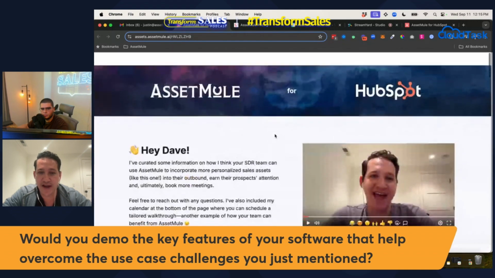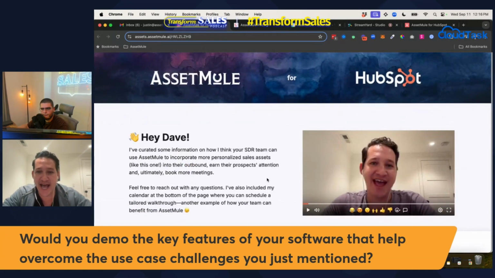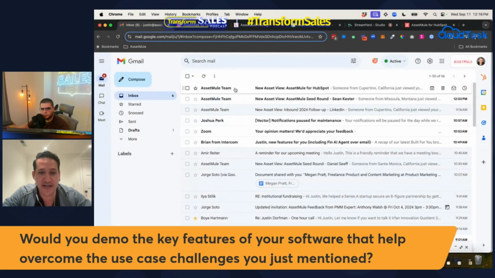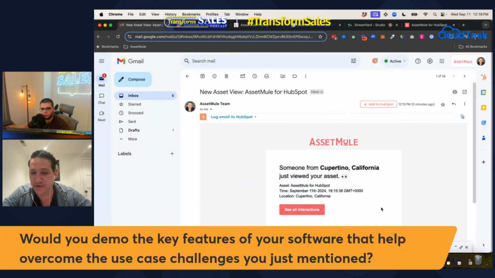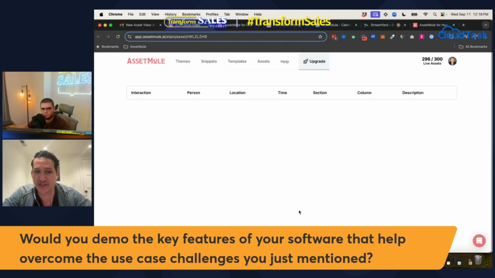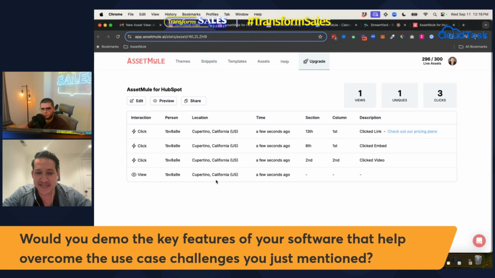And then what's really great about all of this is everything's being tracked by AssetMule. So the salesperson will get an email notification like this one that I just got that says, hey, somebody just viewed your AssetMule for HubSpot asset. There's life on the other side. They're checking it out. But also we track everything that they did on the page, right? So you'll see here, we can see that they viewed the page, they clicked on the video, they checked out that interactive demo embed, they then checked out our pricing. And for the product marketer, this is great to just see, okay, buyers are engaging with our templates.